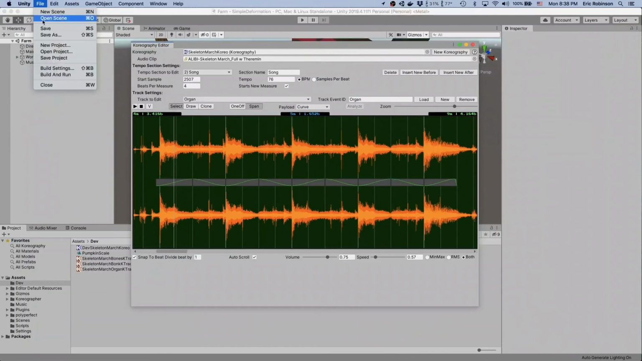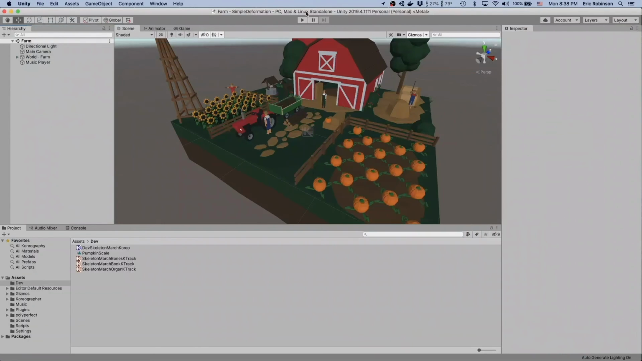Great. So I'm going to save the project. That saves the choreography assets that we've just created. I'm going to save the scene just for double checking, making sure. Always good to save your work.